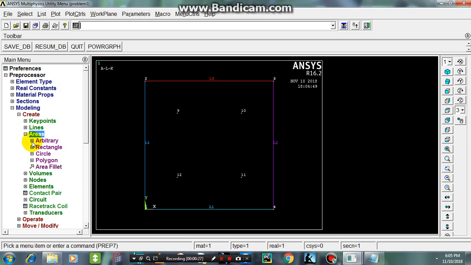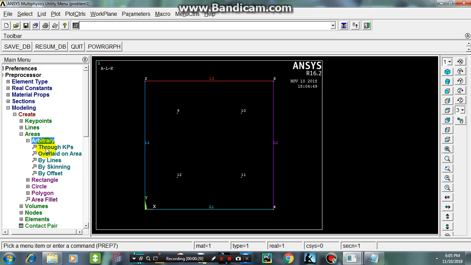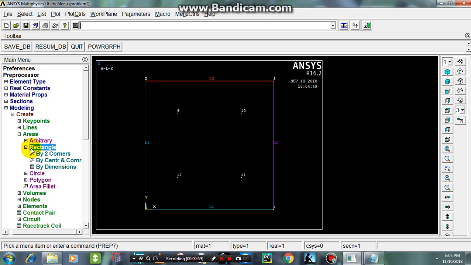So the first one is attribute. In attribute there are again a few options through key points. So we can create an area using key points. We can create area over an area by lines, by skinning, and by offset. Normally these two are not much in use, so I'll explain to you how to create through key points, overlaid on area, and by lines.